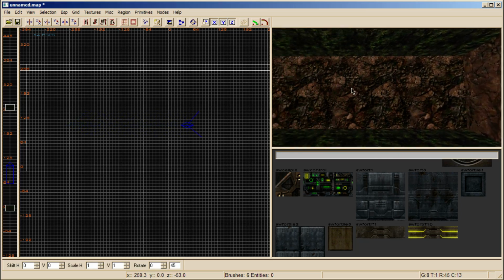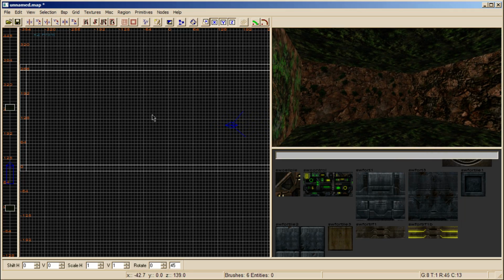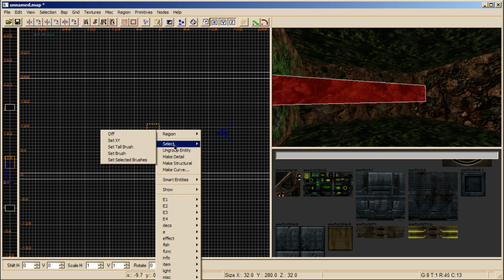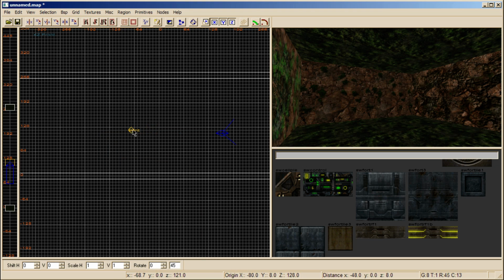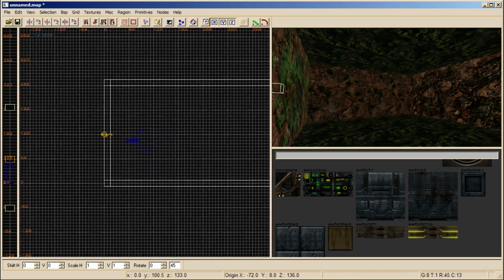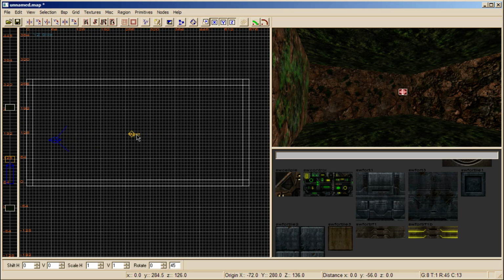Anyway, here's the thing. Now we probably should add light here. You add light props by creating a new object like this, then right mouse button in the 2D area and select light. Now we have a light object over there. Let's move it to the middle of this map like this.